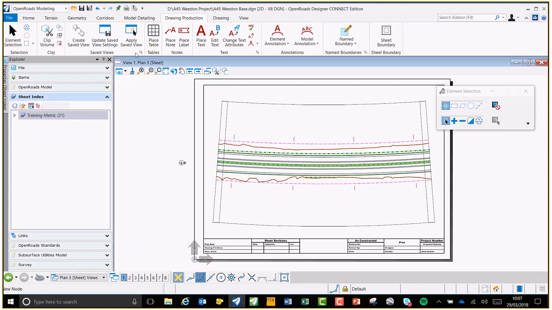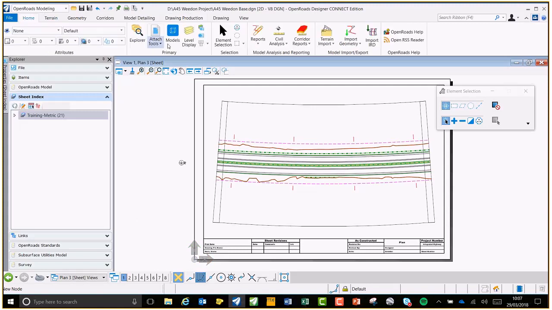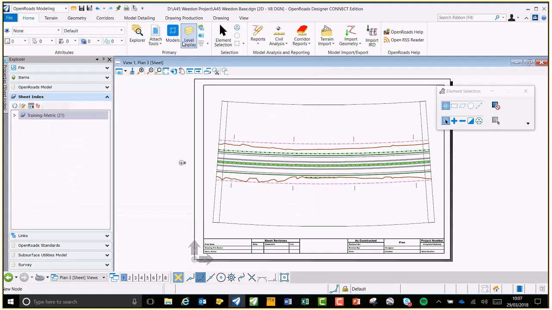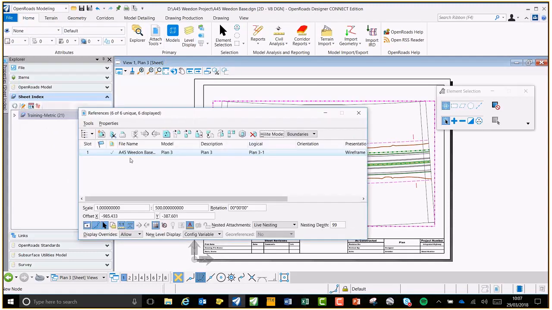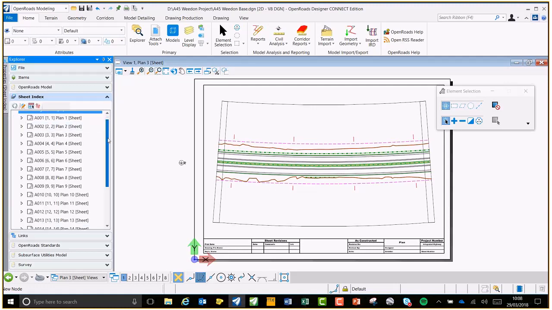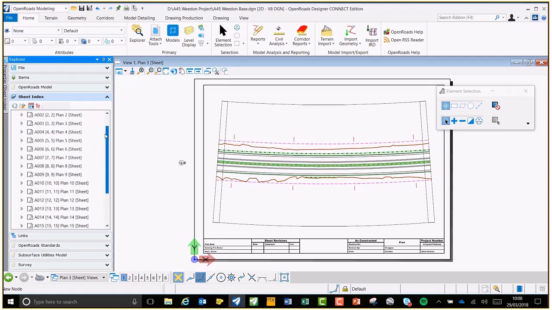And if we go to home models, references, you can see that this particular page has a drawing referenced into it. And also, if we look at our sheet index, each one of these is now listed in our sheet index.